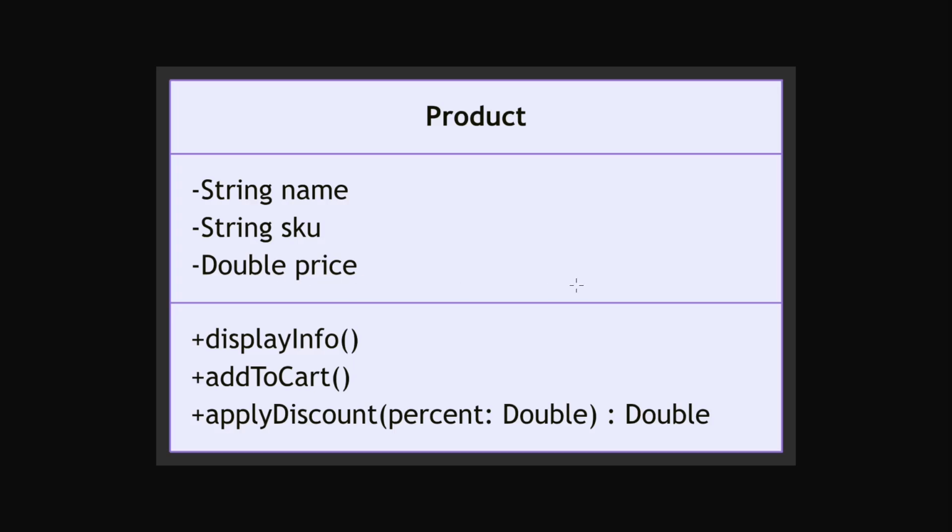We also gave it some functionality. So display info is going to display all this information about a product. If you create a product and call this function, it's going to give you all this information. We have a function called add to cart. So when the product is displayed and a user clicks on the add to cart button, we are going to call this function on the product.